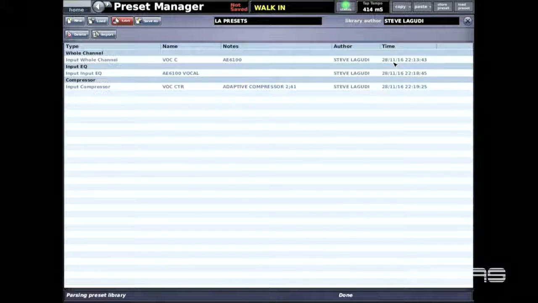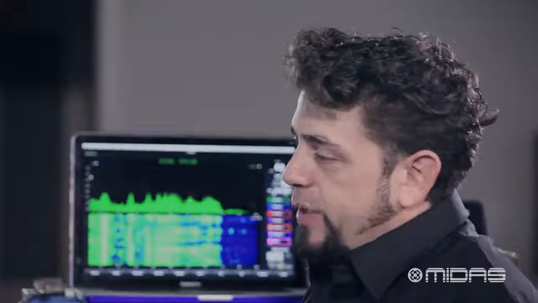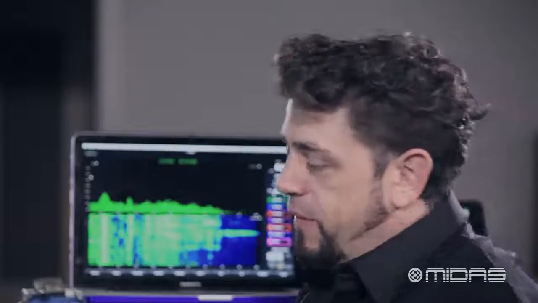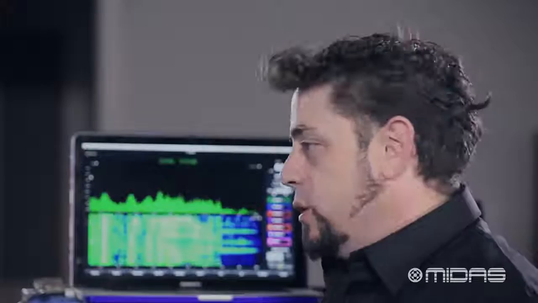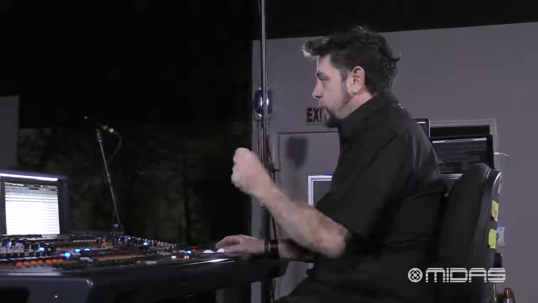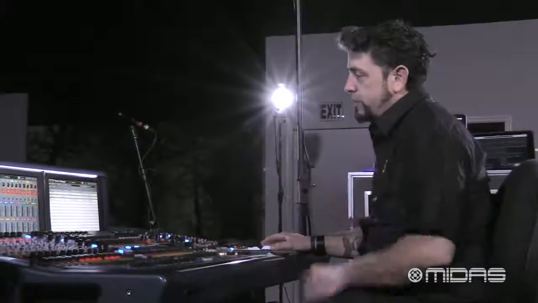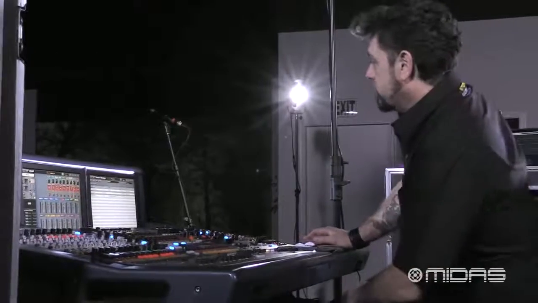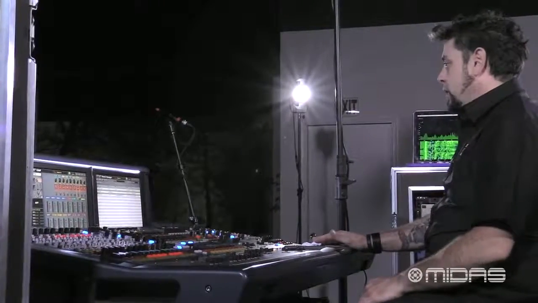Very important: make sure your date and time is set correctly on the console, so that the date and time on all of your files, not just the preset files, show the correct information. You may not remember the name of a preset, and the following week you'll wonder what that preset was that you used. I know I did this show on such and such date, so I can go back, look for the preset I made on that date, and easily find it. So just another little tip and trick to make your life a little bit easier.